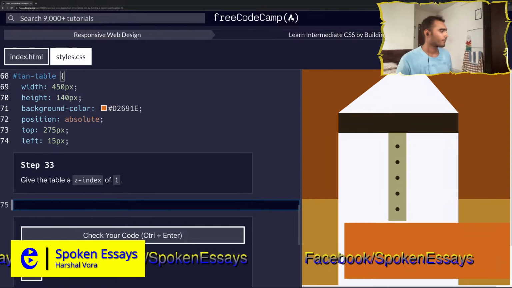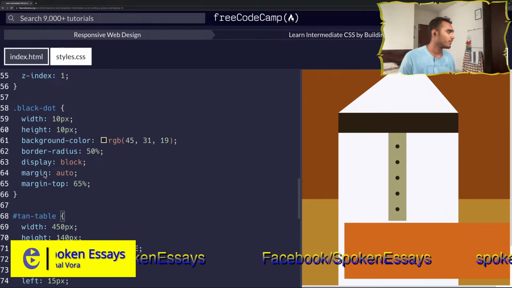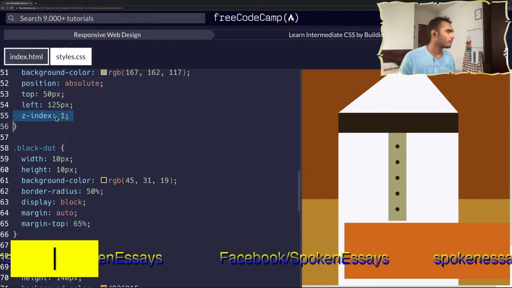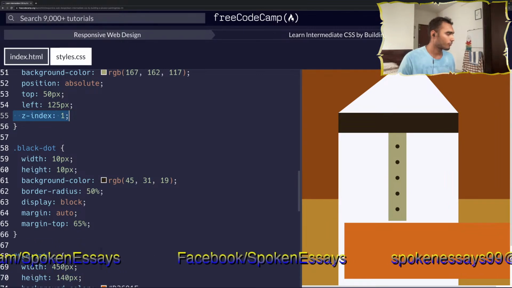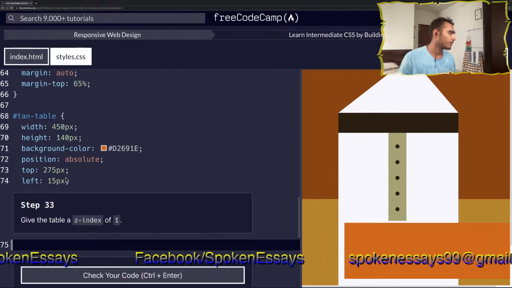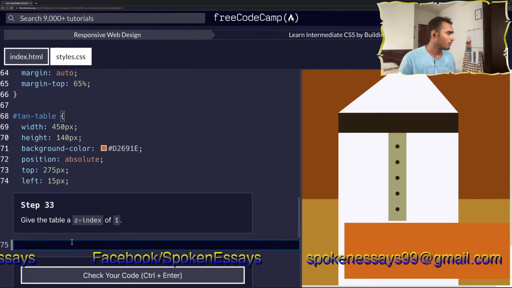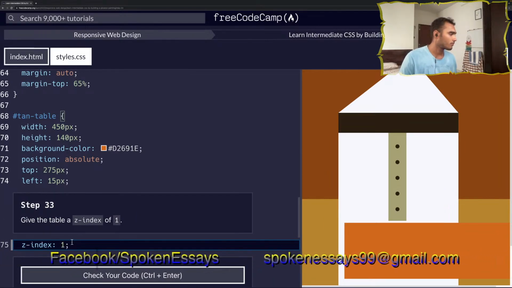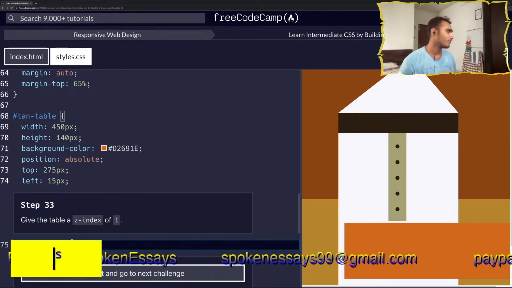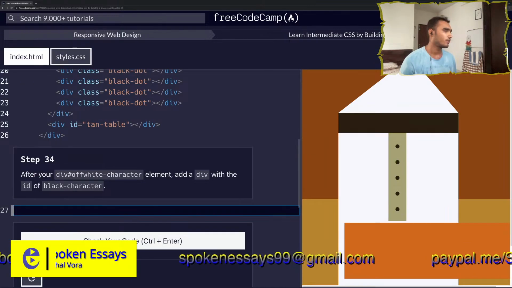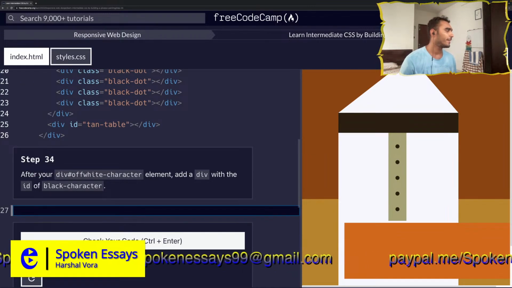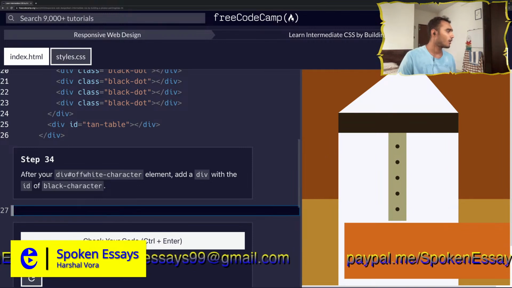Weird things. Z-index, I'll copy the z-index from here. I'm not going to copy the line break. That is a nightmare. But yeah, copy and paste, and we can go to the 34th step, and we're back to the index.html file.